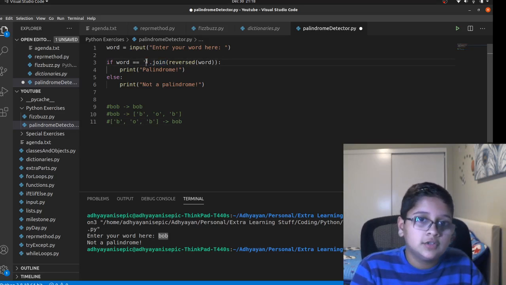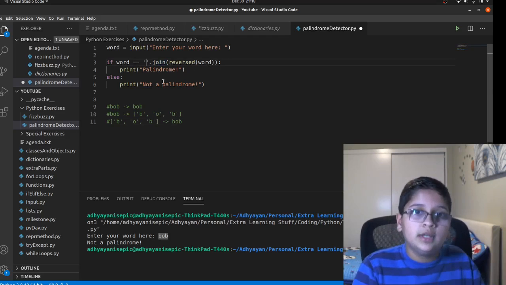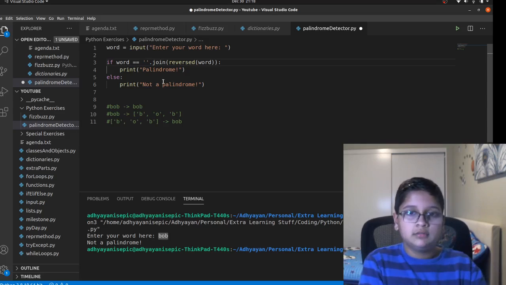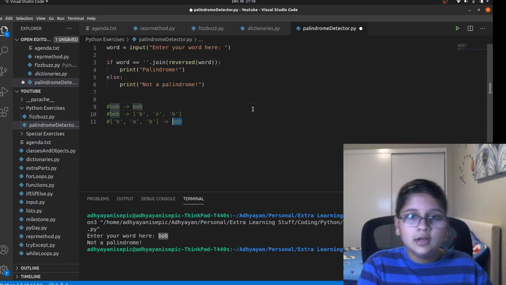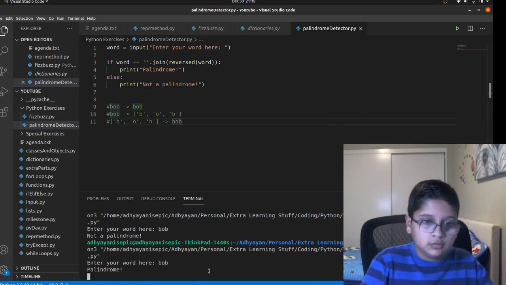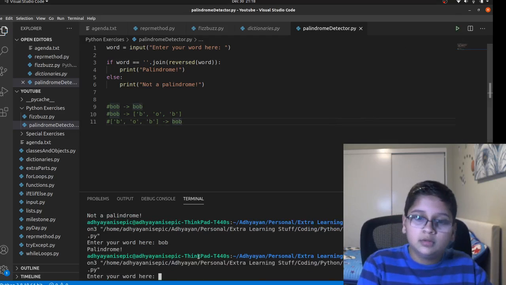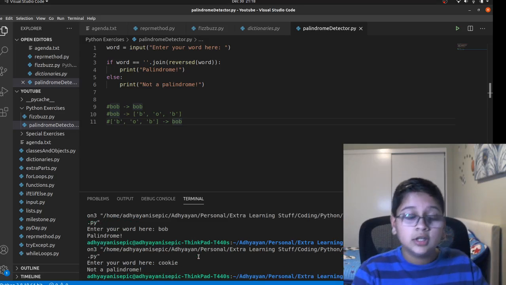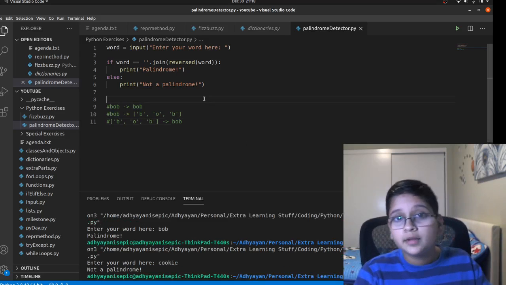And this thing here is just to say join together Bob without anything in between, like a space or anything. Just stick those together so you just get Bob. And now when we run it, it should work. It says that it's a palindrome, but if we do something else, like cookie, it says not a palindrome.